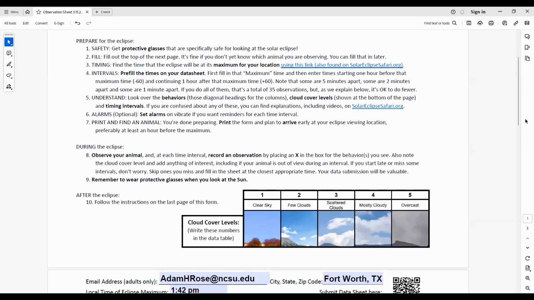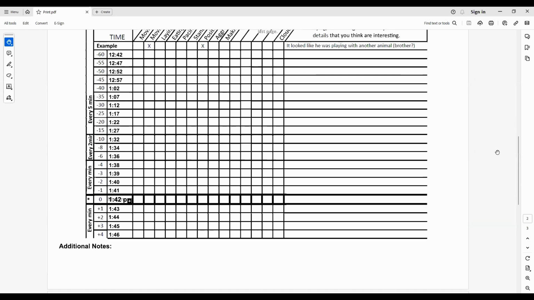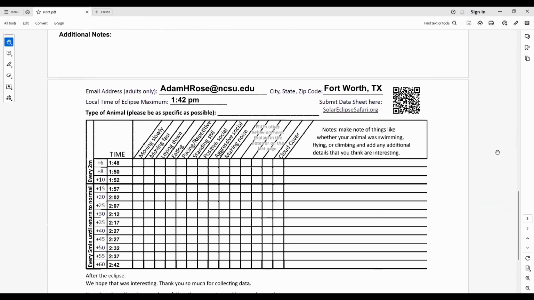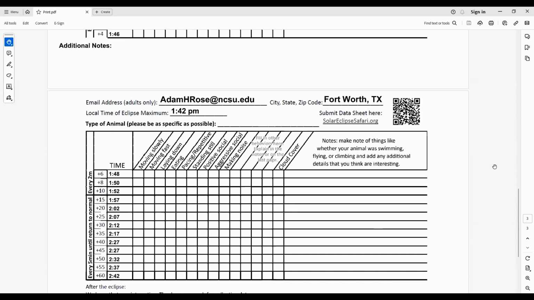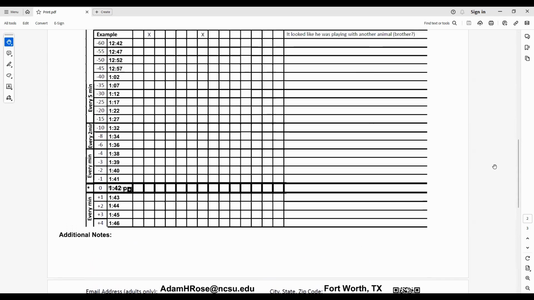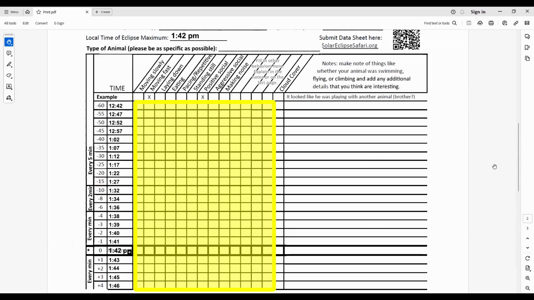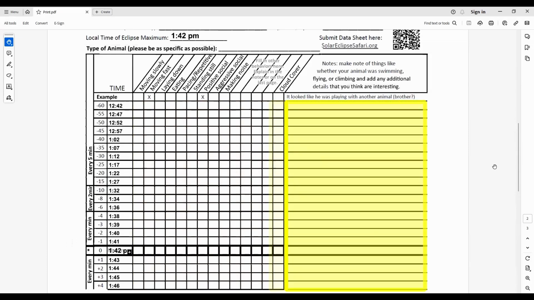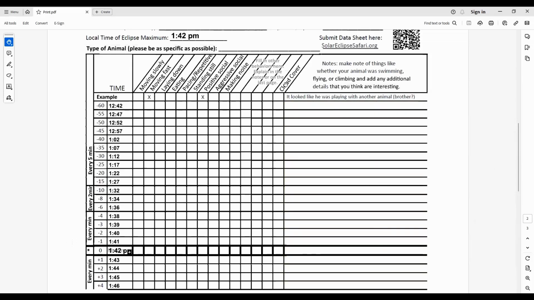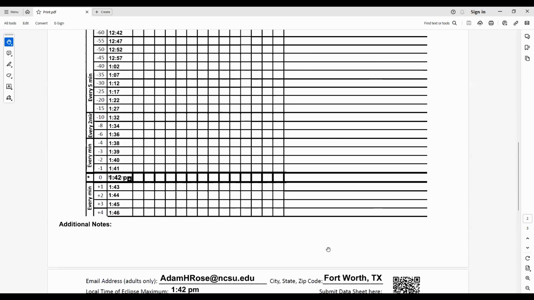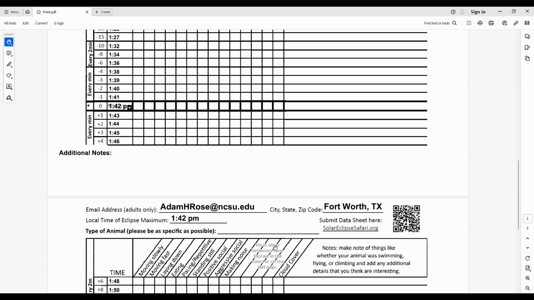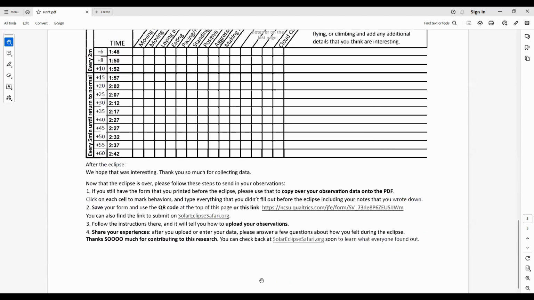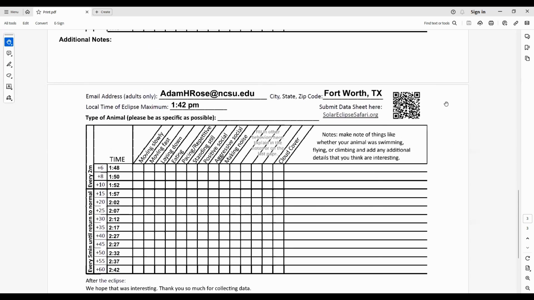Now we're ready to print the sheet, and it should look something like this. Note that the blue boxes are gone, and you don't have to print in color. On the day of the eclipse, I can fill out my paper form by marking off as many behaviors as I observe at each time, noting cloud cover, and making any additional notes I think are relevant. There's space for you to write in other behaviors you observe at the top of the page. There's also space for notes next to each time, as well as at the bottom of pages 2 and 3. If you didn't do it beforehand, make sure to write down what animal you observed.